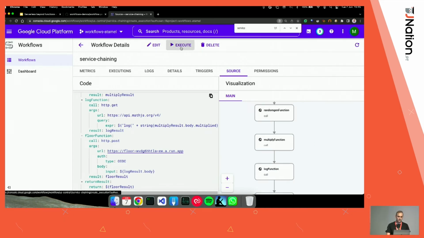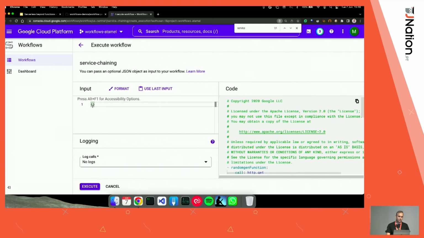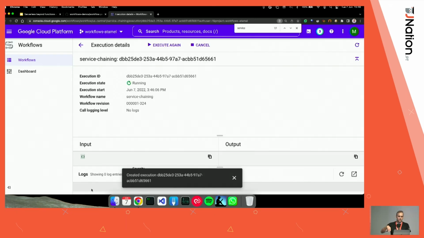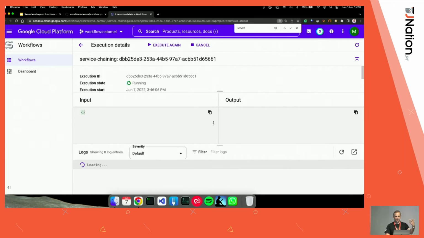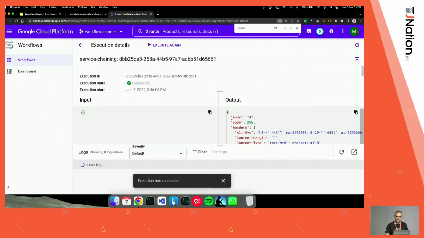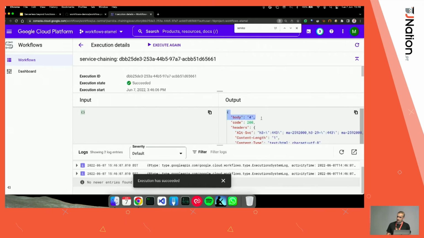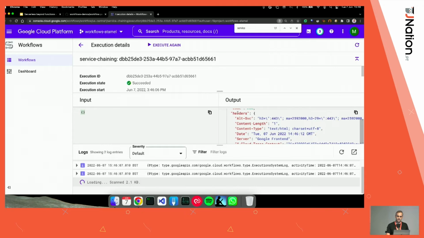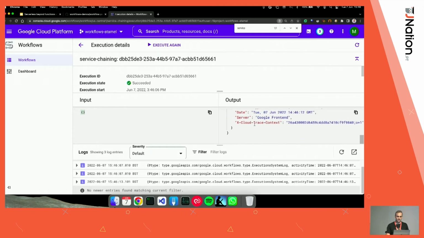And if I want to execute, I'll just come here. You can provide an input, but in this case, we don't have an input. The first function generates the number. So I will just execute this. And now the whole chain is being called. Once we finish, we should see an output, which will basically be a number. You can see that the output is a body with 4. That's the output. And I'm also outputting some HTTP codes and headers and things like that.